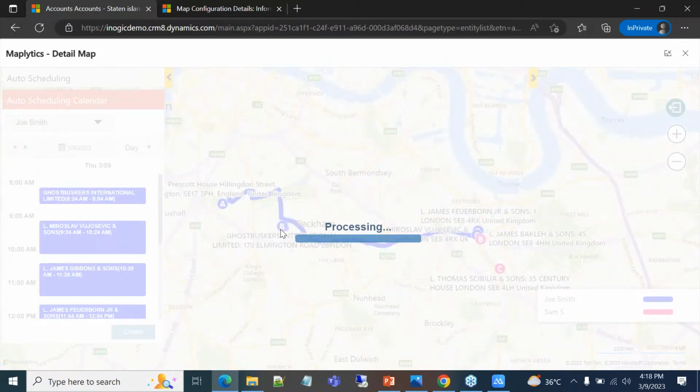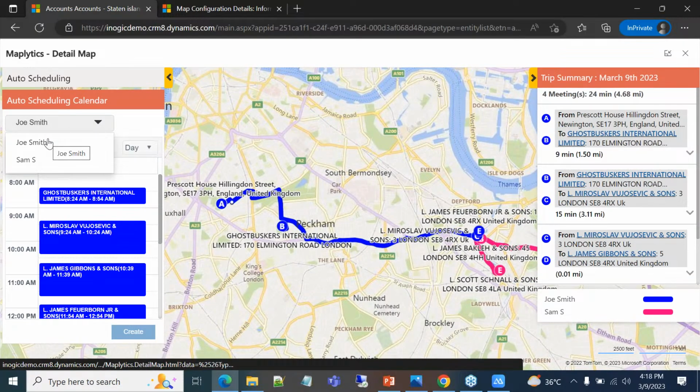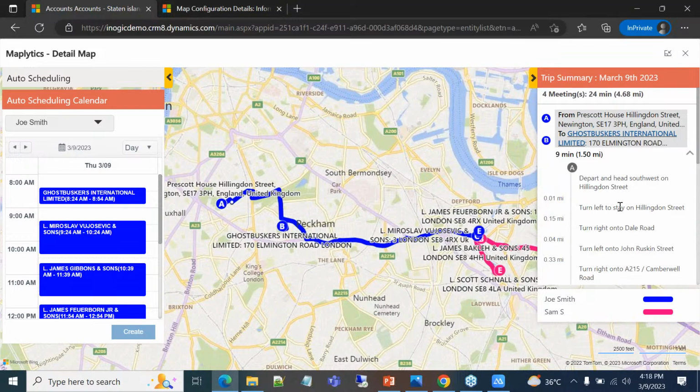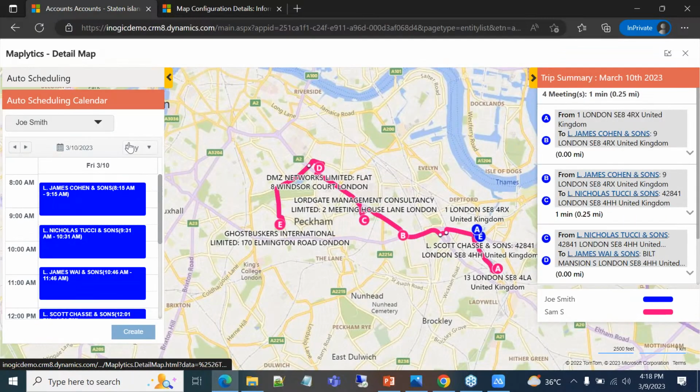So here you can see the route has been given, and this is the option to see the respective user. You can see Joe Smith has been selected by default, so the respective meetings for Joe Smith within the day have been listed over here, and the respective details are available within this trip summary card as well. You can just click on the down arrow and you'll be able to see the list of all the turn by turn directions for that particular meeting. Similarly, you can go for the next option, basically the next day, and you'll be able to see the route for the next day.